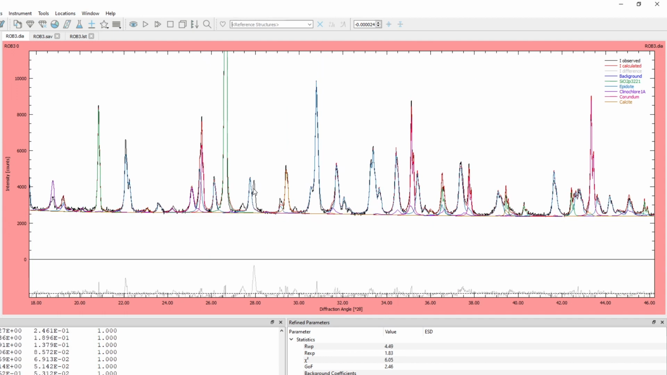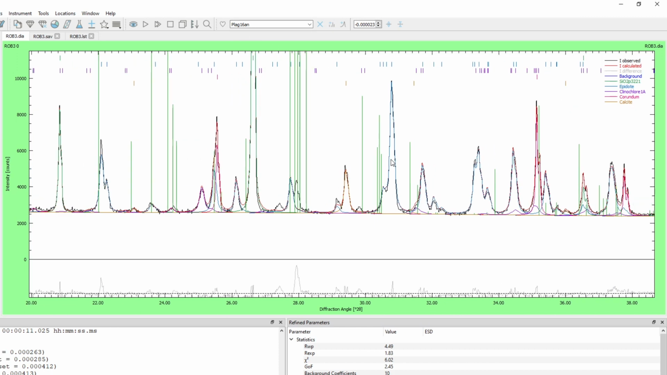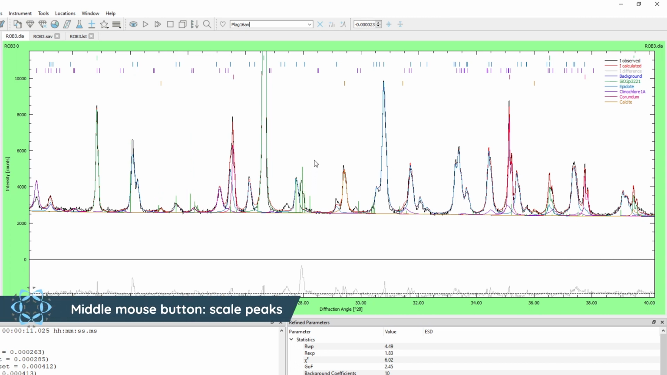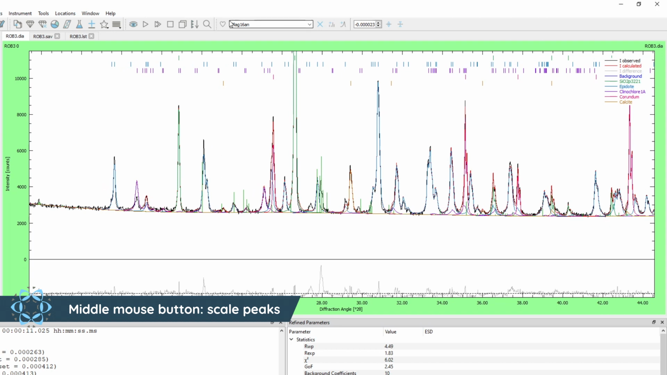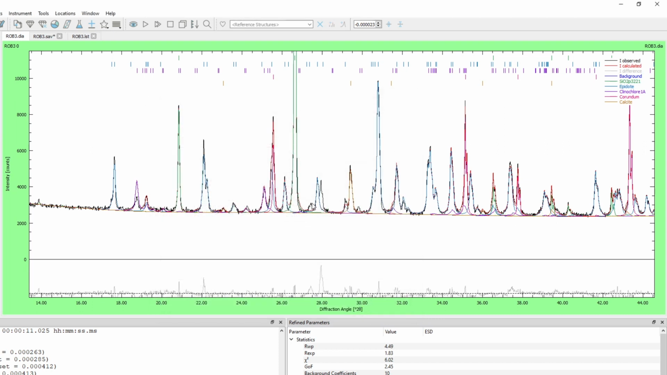Now there's one more peak here and a small one here. Now if I double click this one, it suggests a feldspar, plagioclase. Let's scale down the peaks a bit. We can try and add this plagioclase. And then we have this very small peak here.